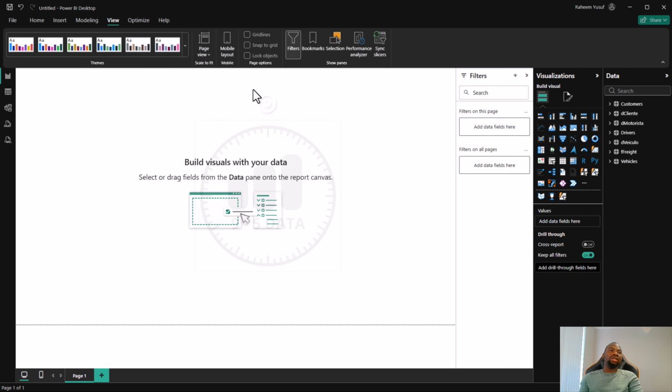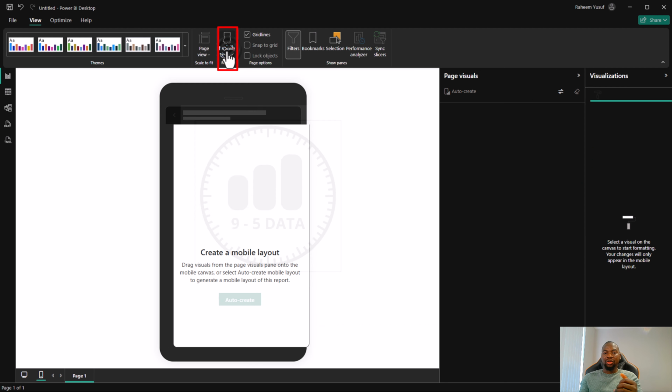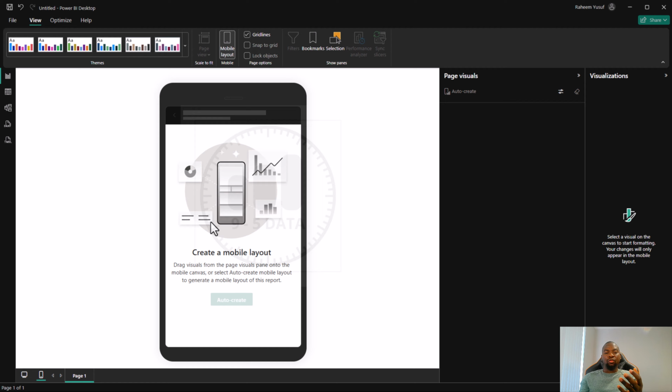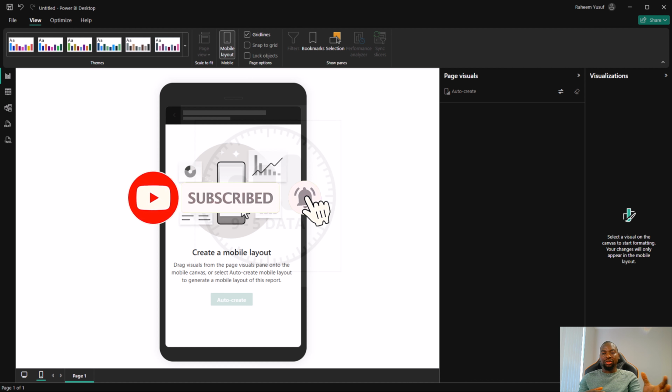Moving on to the one that also looks similar to it is the mobile layout. If you click on the mobile layout, it just changes to mobile layout for you. Working with mobile layout is really different from the desktop view, because in the mobile layout, as you can see, there's limited real estate to work with. So it has a different way of designing your report on this place.